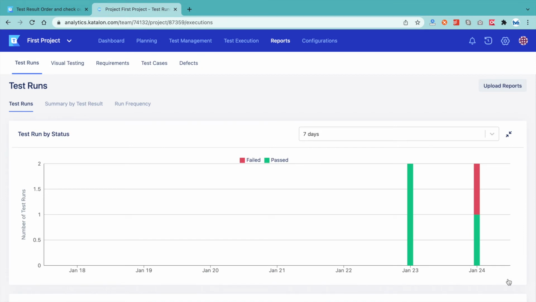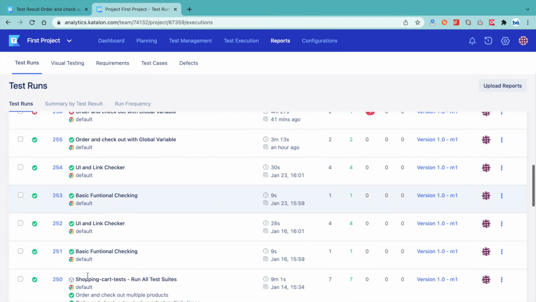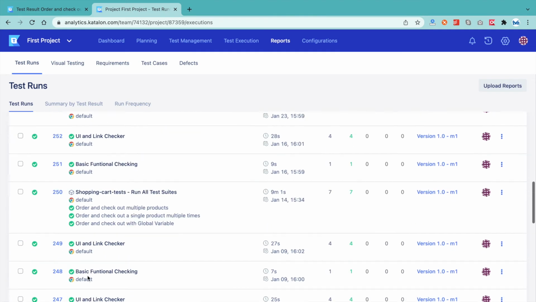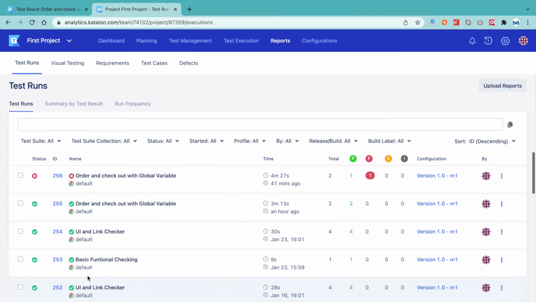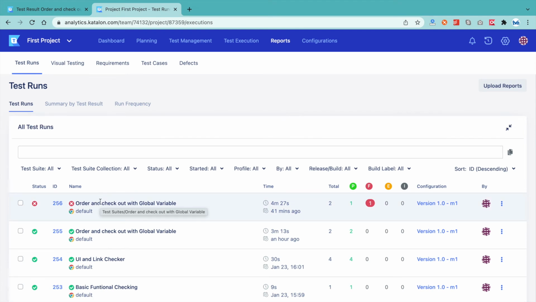Let's quickly walk through this together, shall we? There's a chart here summarizing the past failed trend of your most recent test runs, dated back to 28 days max. Scrolling down, you can see all historical test run data up to date. The first one is the latest test run that we went through just a moment ago. And in case you're wondering what these letters stand for, P is passed, F is failed, E is error, and I for incomplete.